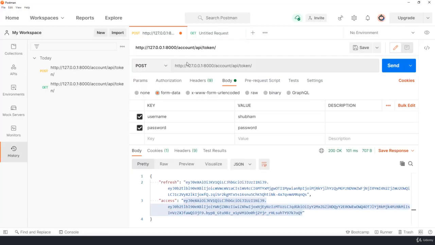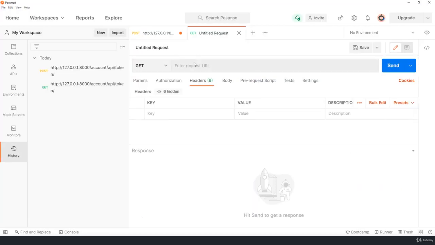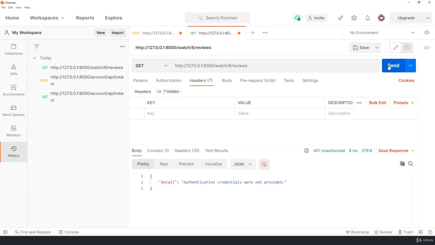That's simple. Jump here, copy this one. And here I need to use watch/6/reviews. Now if I send it without any authentication, I'm going to get an error because authentication is required. Now here I need to use authorization. And here I need to pass the token. Remember previously we used token space, then we passed the token. But this time we need to use bearer space then our token.